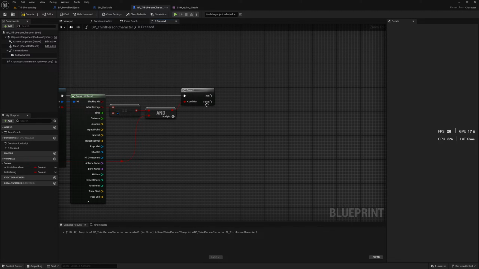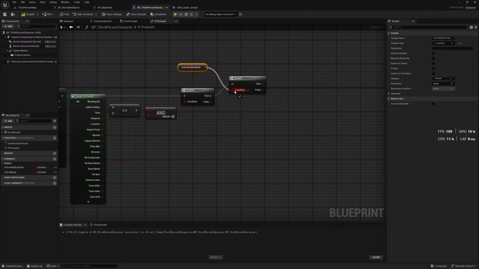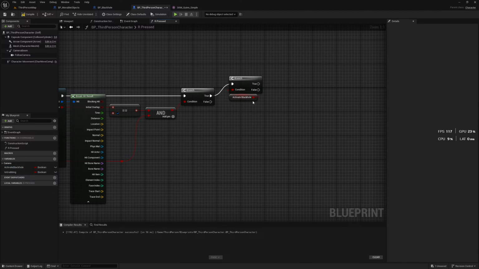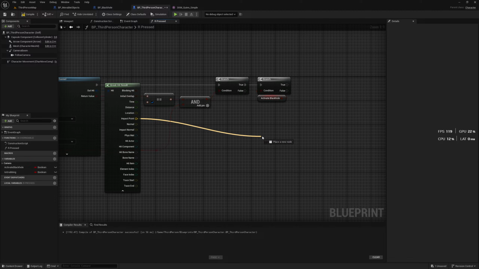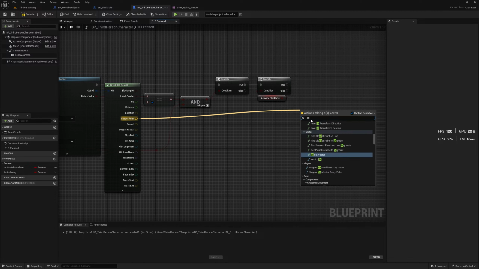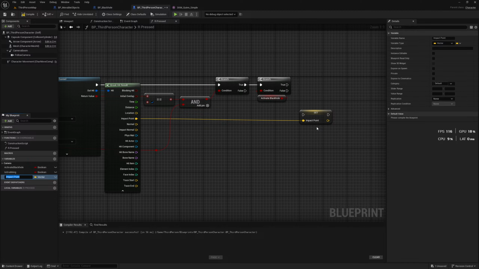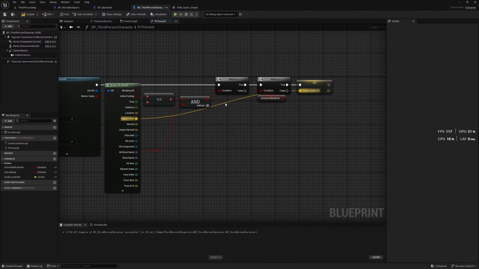From this place, we're gonna add another branch and check its condition if the black hole is activated or not. If the black hole is activated, we're gonna do some things, and if not, then we're gonna leave it alone. Now, from the impact point, we're gonna promote it to a variable and name it grab location R, because this is going to be the grab's location for the right hand.